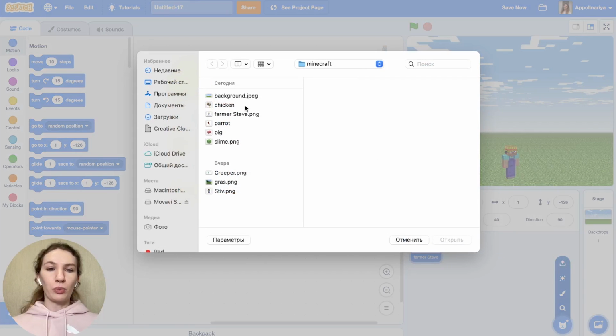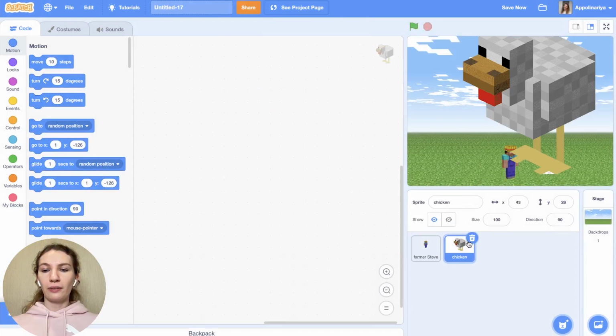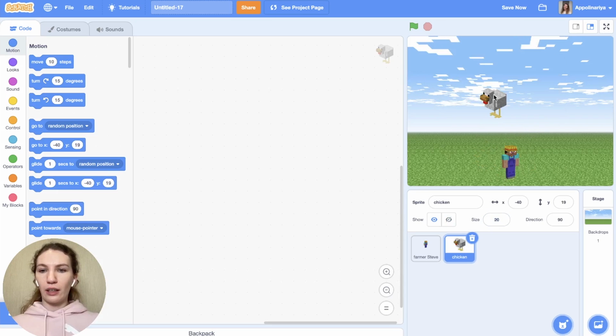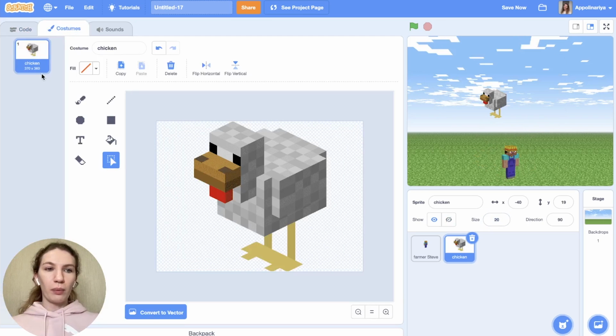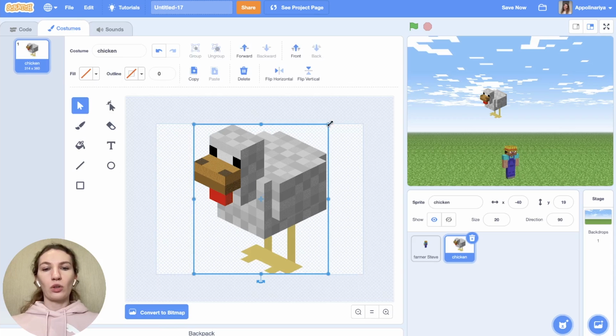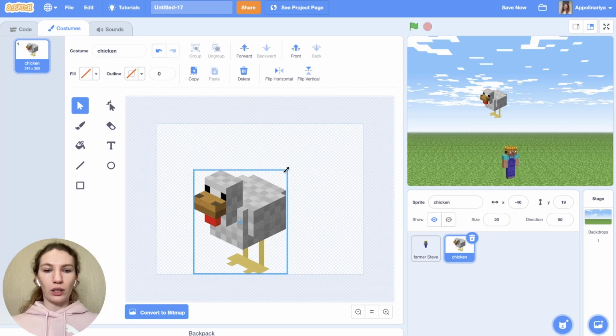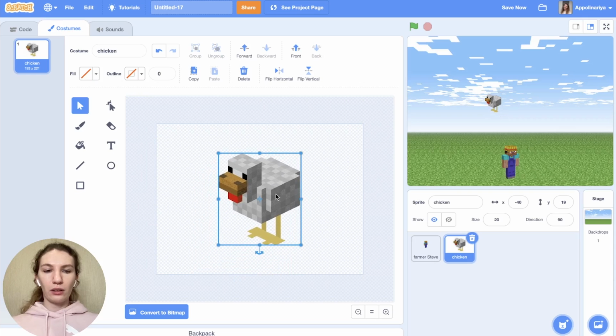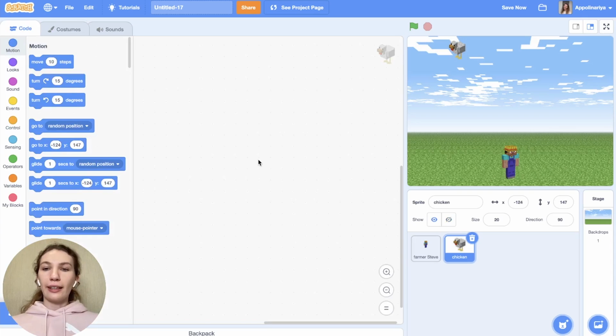Let's add chicken. I click upload sprite, choose chicken. Great. Oh, it's so big. Let's change size. For example, 20. Yeah, I think it's good. Maybe it's better in a costume. Convert to vector. Click this. Choose and change size also here. Like this. Put in the center. Okay, yes. I love it. So let's code our chicken.